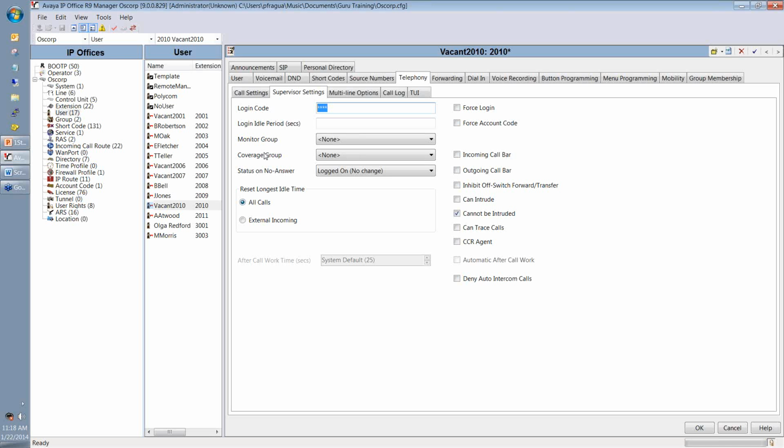So 2010 could go to a phone, just log an extension out using *36, and then from that login screen, you'll see a login button. You can press login, put in the extension pound, which would be 2010. So you'd press 2010 pound, and the password, which would be 1234 in this case, and then pound, and then that extension 2010 would log into that phone.